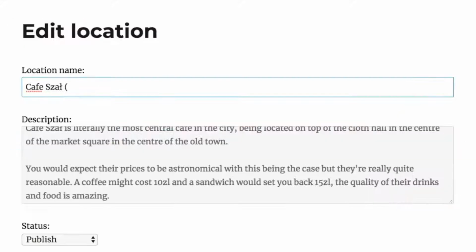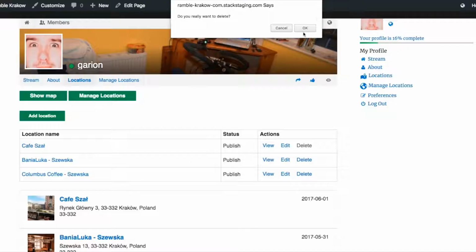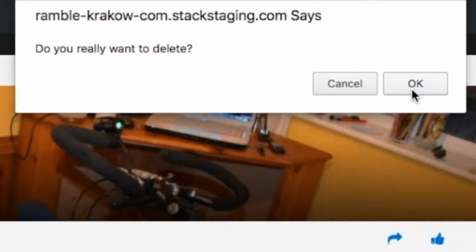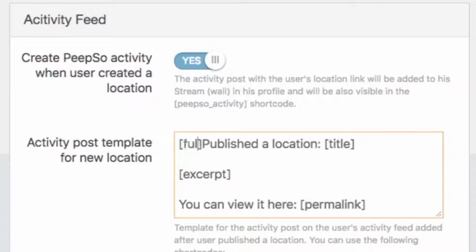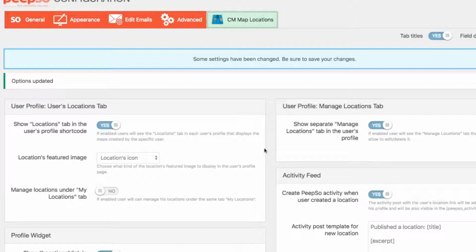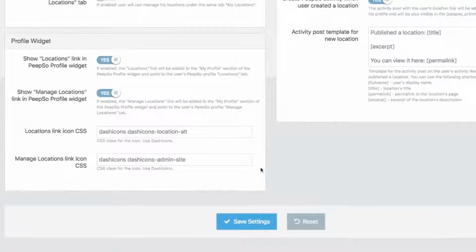Add, customize, move, or delete the locations you're interested in. Automatically post the location you created on your PeepSo feed, and make and customize your own template. You can disable, activate, and customize all these options on the back end.